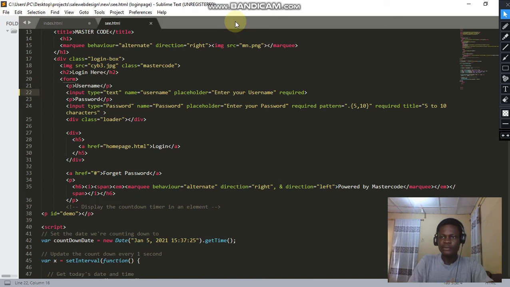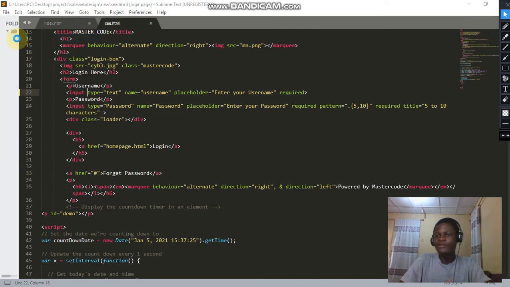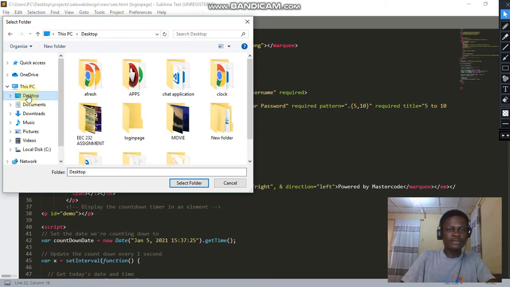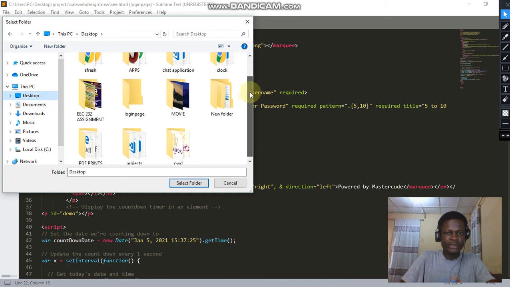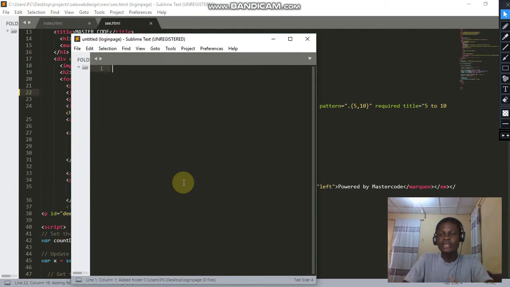Then in this Sublime text editor, what are we going to do now? Simple, we are going to click on file, then click on open folder. We're going to open that folder we just created. So click on desktop, scroll down to find the folder you just created. This is our folder here, login page. In this login page, you click select folder. It has opened a new window for us, and we are going to code in this window.